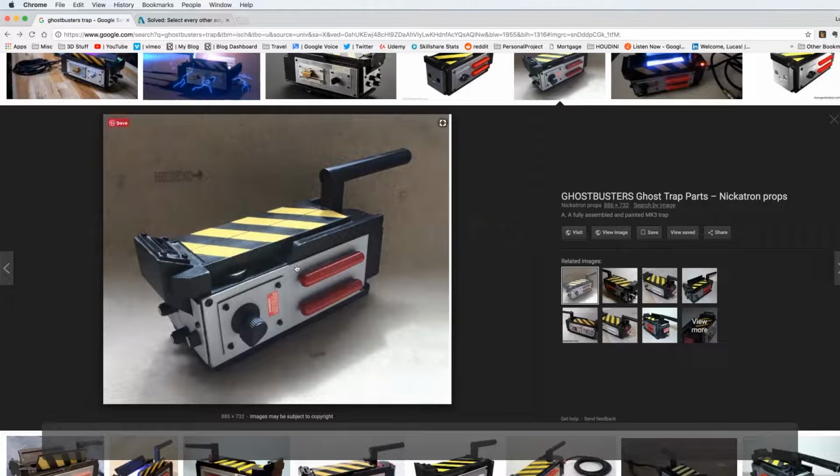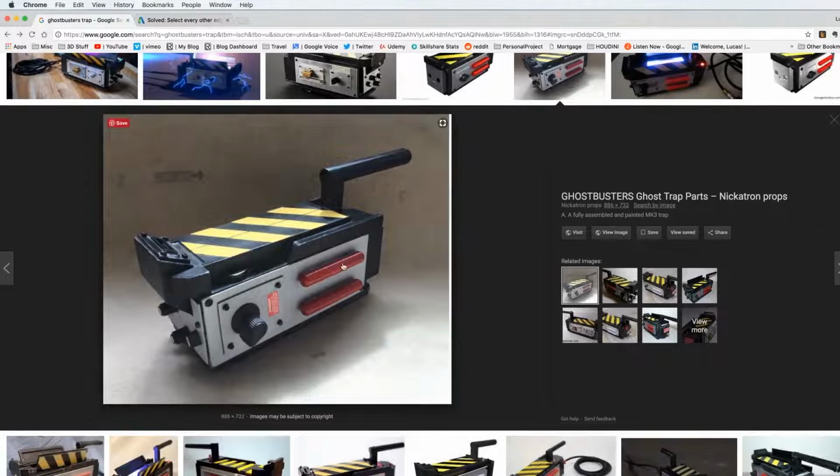And in the next lesson, we'll start to add this detail of this panel to the object.